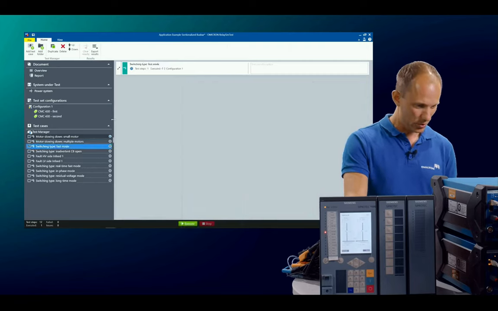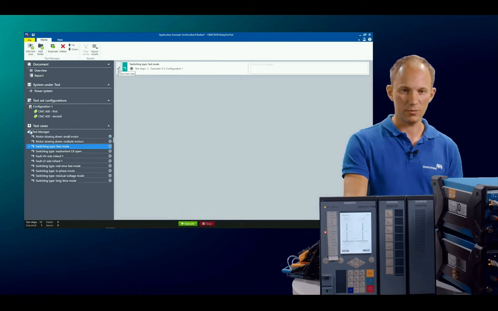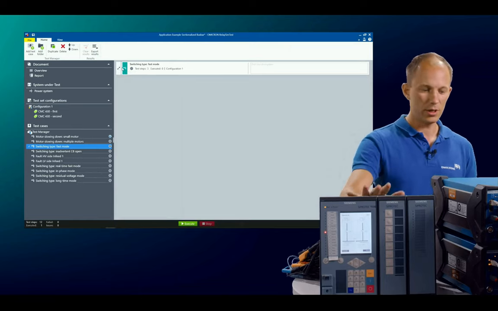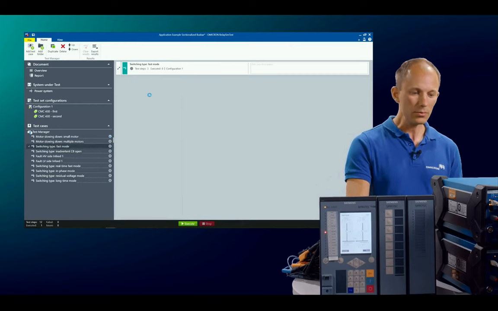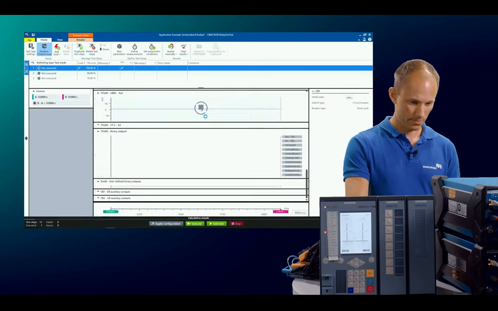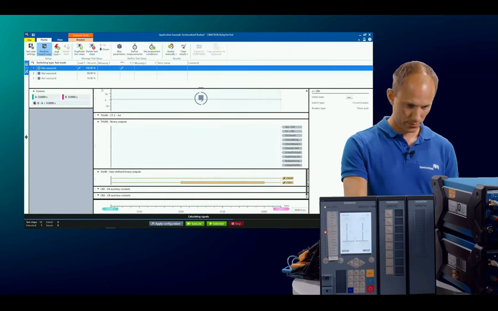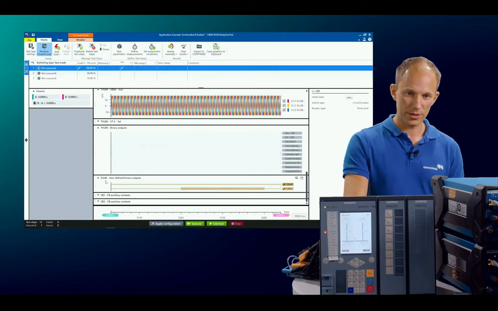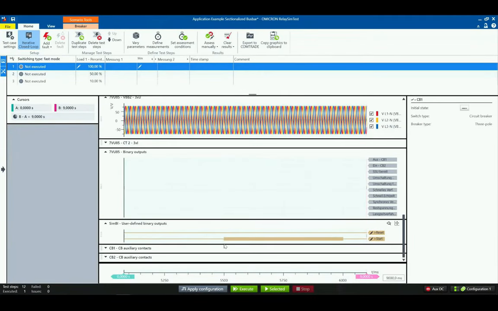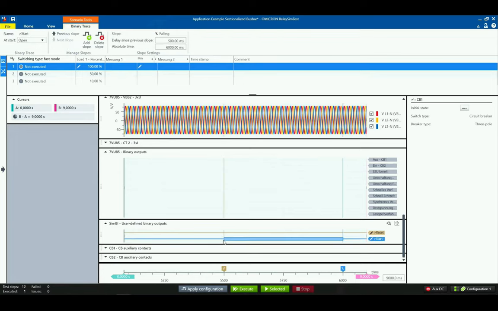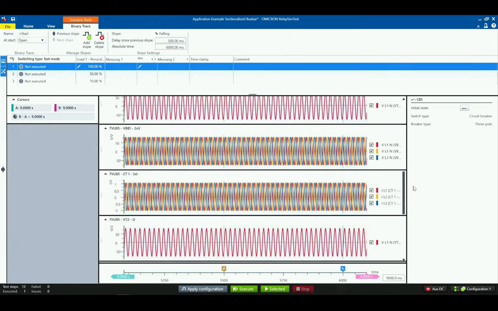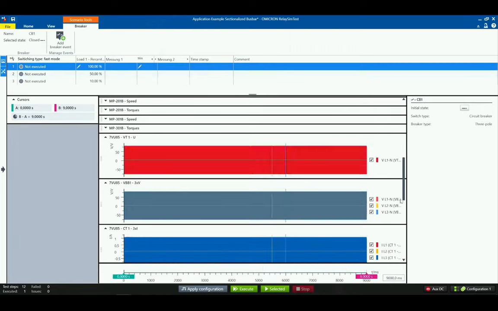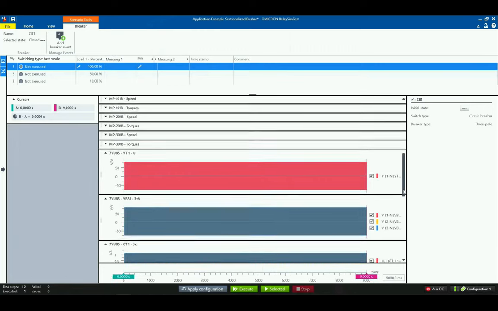I will show another test case where something should happen, and therefore I want to see that the device is able to do a switching in the fast mode. So I will open this test case. And you see I use these simulated binary contacts, so at 5.5 seconds, I say, okay, I want to see a manual switching. So I start the switching algorithm. Here you see the overall sequence with 9 seconds.